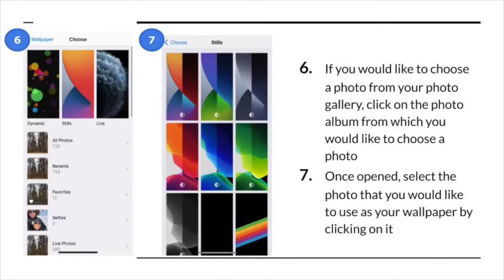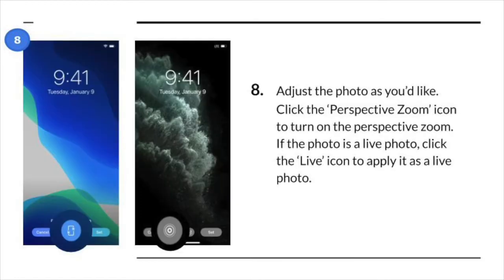If you would like to choose a photo from your personal photo gallery, click on the below photo albums from which you would like to choose a photo. Once an album is opened, either from the preset albums offered by Apple or your own personal photo gallery, click on the photo that you would like to use as your wallpaper. Once you have selected the photo, a preview will appear of your screen. From here, you can make adjustments to the photo as you'd like.